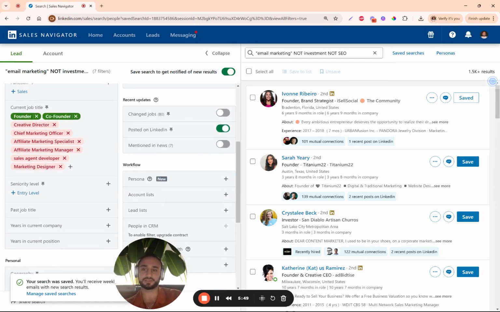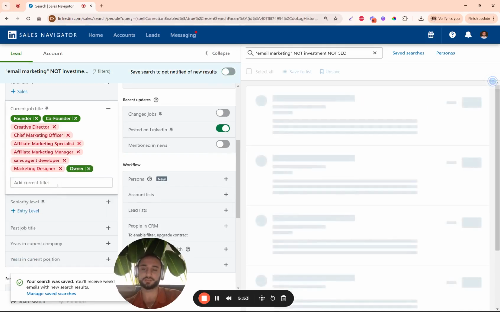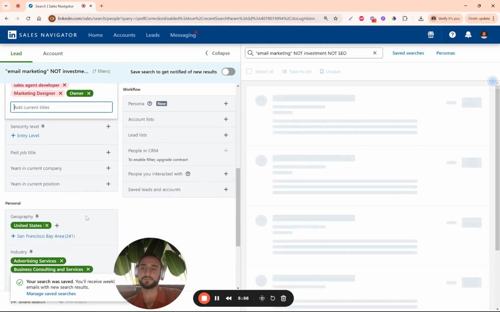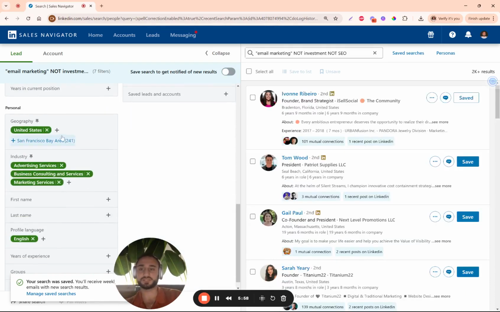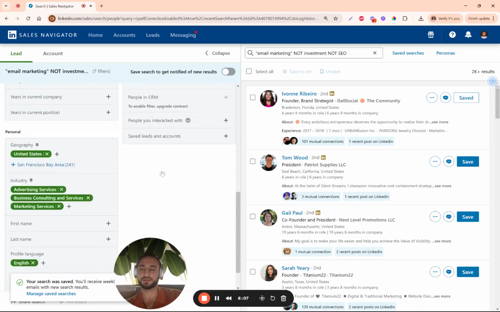You can go remove the keyword. You can go add a different keyword. You can go change around the company headcount if you want to do that. Change around the job titles, right? Maybe I want to add owner. Maybe I want to add co-owner. Maybe I want to add head of marketing, whatever the case may be. Maybe I want to change a geography, specific city or specific country or a different country, right?